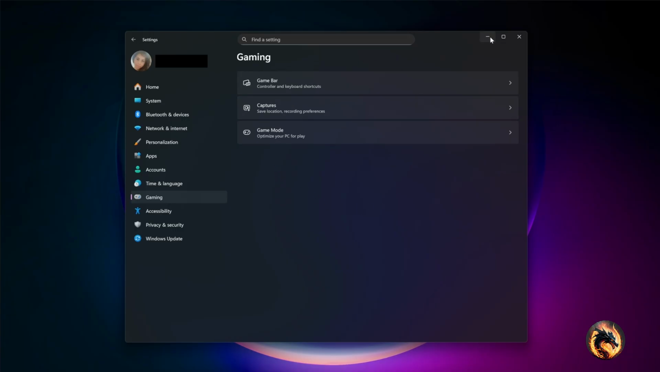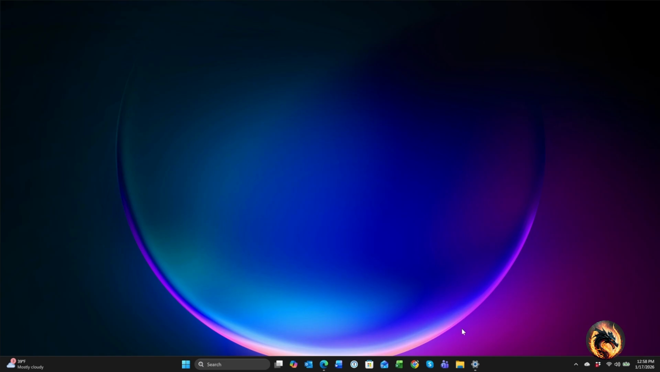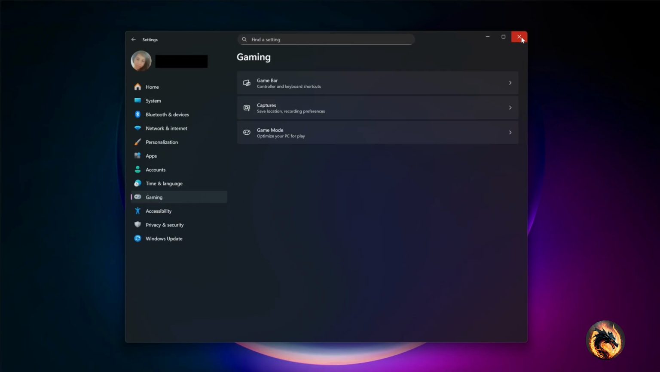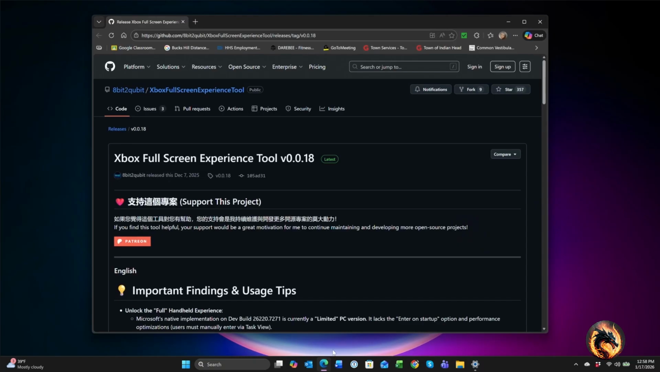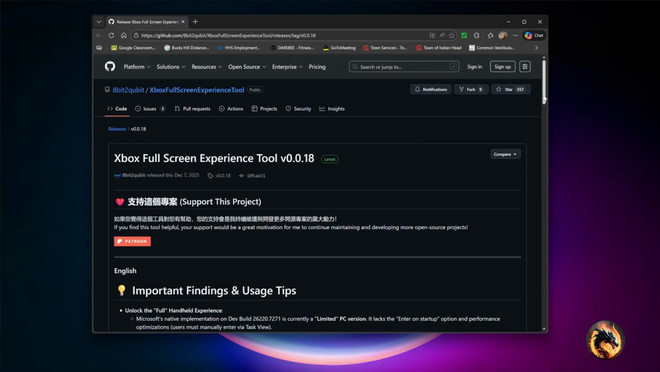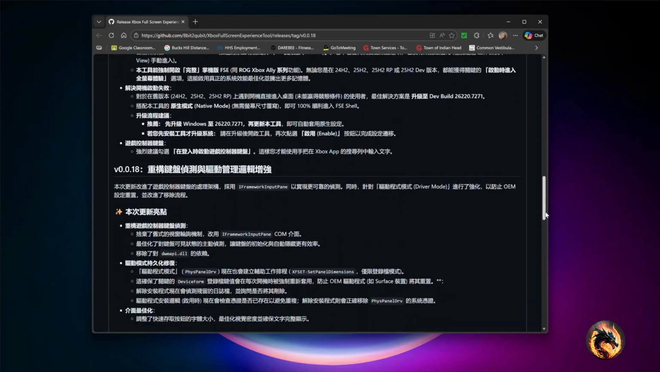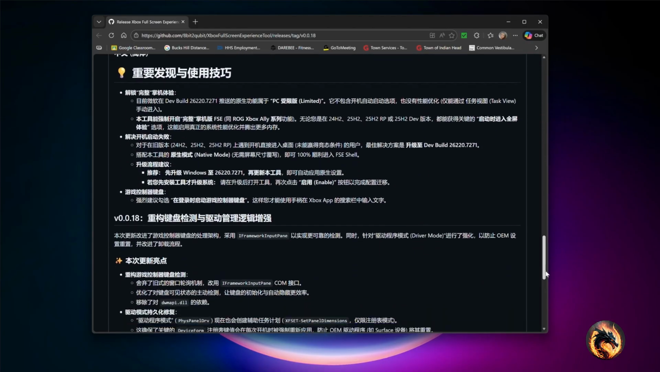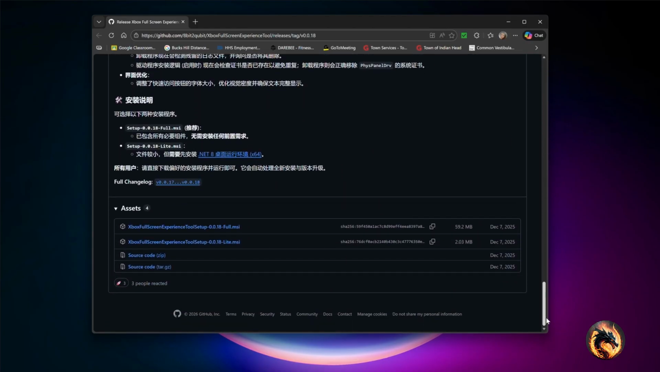Everything that I'm doing here, I'm going to put a link in the description below, so you can just click and you're good to go. We're going to keep this here for now, and then we're going to go to this website. This is a GitHub page. We're going to go all the way down to the bottom. Don't worry about all the language if you don't understand it, just follow my directions here. What we're going to do is click this and download.